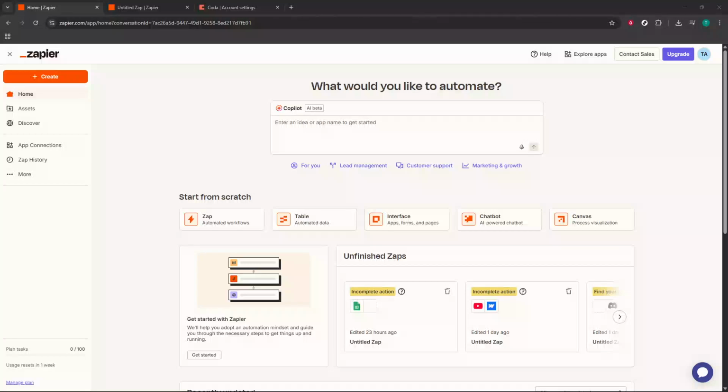In today's video, I'm going to teach you how to connect Coda to Zapier. By the end of this walkthrough, you'll have your Coda account connected and a trigger ready to power your automations, so your data can flow where you need it without manual work.